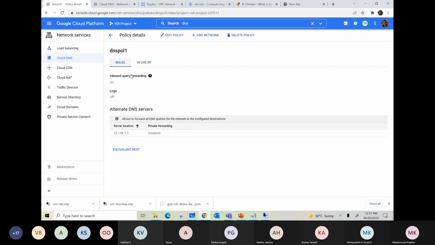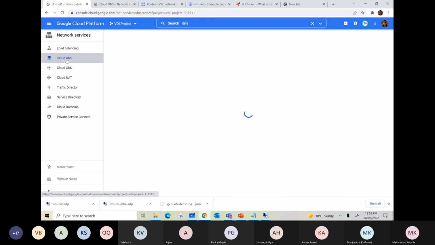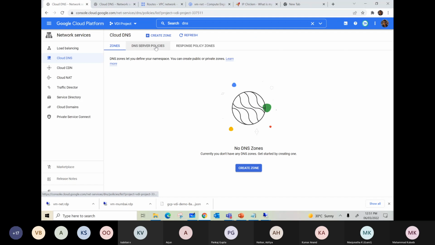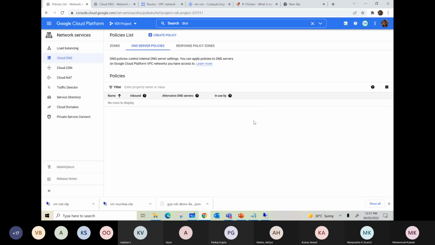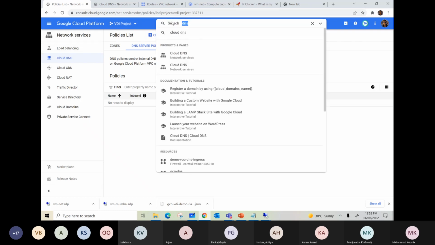Now there are no DNS policies. So any VM which I deploy in this project does not have visibility to the domain controller, so I cannot take any VMs into the domain. Let's see that.